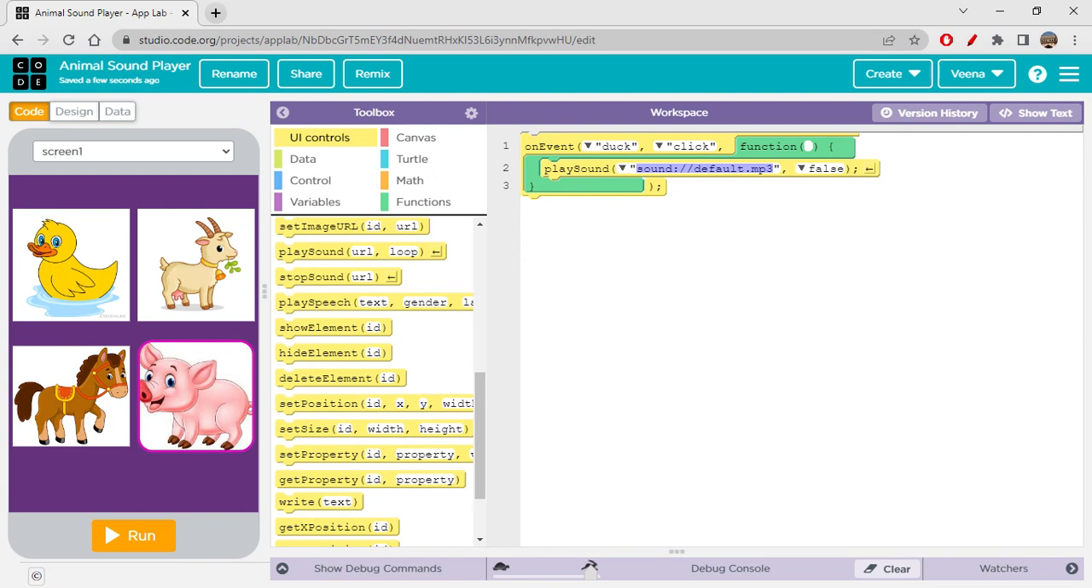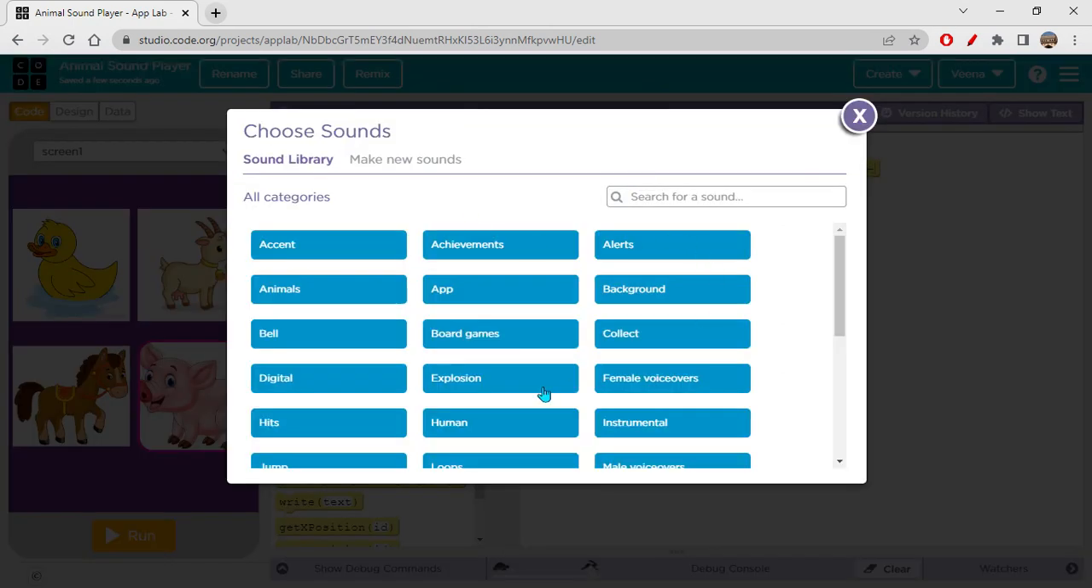Play sound is a predefined function of JavaScript, which we can use to play some sound from the sound library. You can also upload a sound here, record your own sound, or use online links. When you click on choose, you will see something like this.